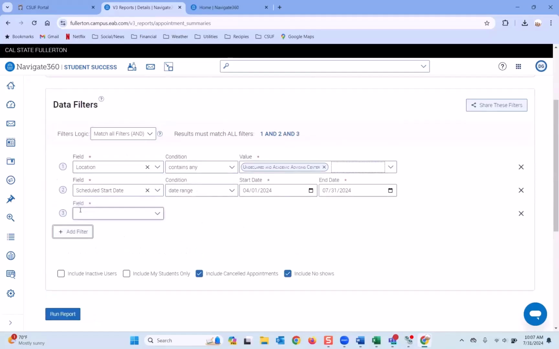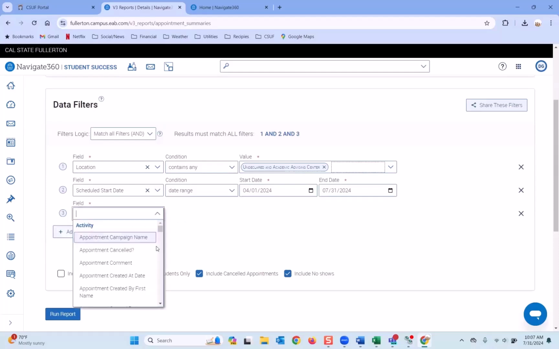But maybe you want to actually start doing some filters in the actual report before you export it. So you can add a filter, and once you add a filter, you're going to see in this list all the different ways that you can filter the report. And there's a lot in here, so I would say on your own time, just look through and play with it a little bit.